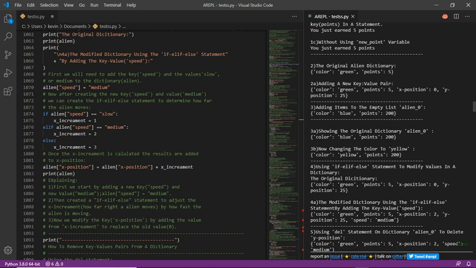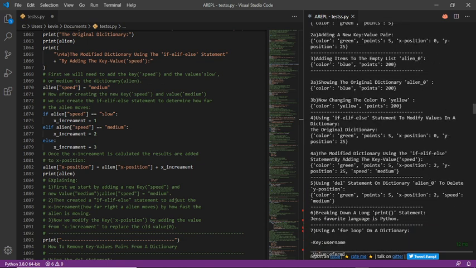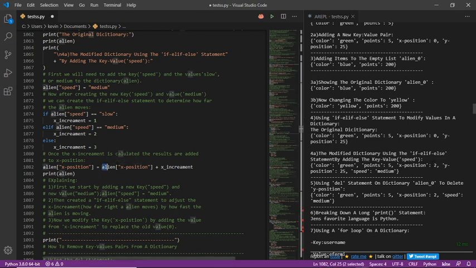Now once we modified it, we modified it by adding the new key speed, and you see that our speed is medium. But you also see that our x position is 2 now, because we added our original value of the x position with the new value of the x increment, and then we printed that out.